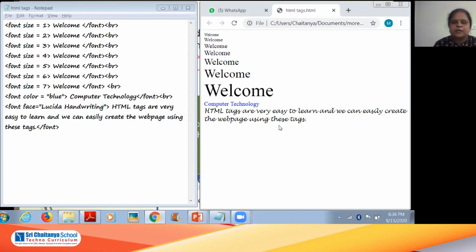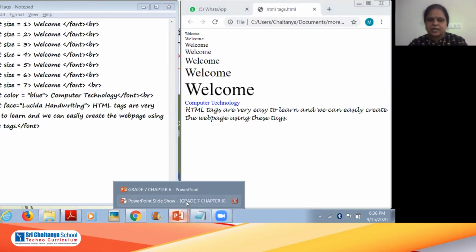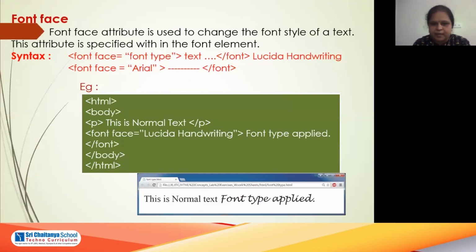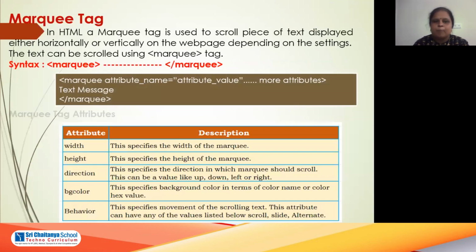I hope it is clear for you all. Let's go to the presentation. Let us go back to the presentation to learn the next thing. Next is the marquee tag. What is this marquee tag?